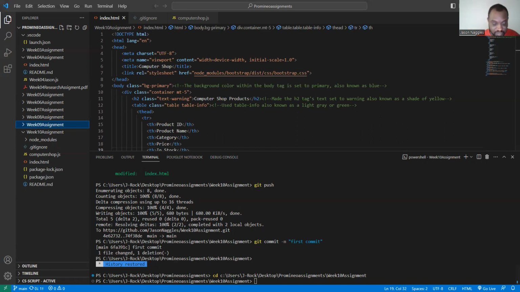So this is the table right here that I made. It's with the word info. It's kind of like a light gray or green color. I made my headers this called warning, which is a kind of golden yellow or shade of yellow. And I even turned the background of my submit button to warning, which is a type of yellow. And then I made the actual submit font, the text, primary, which is blue.